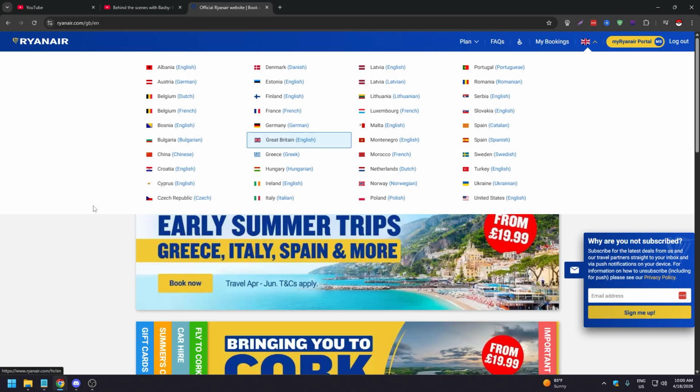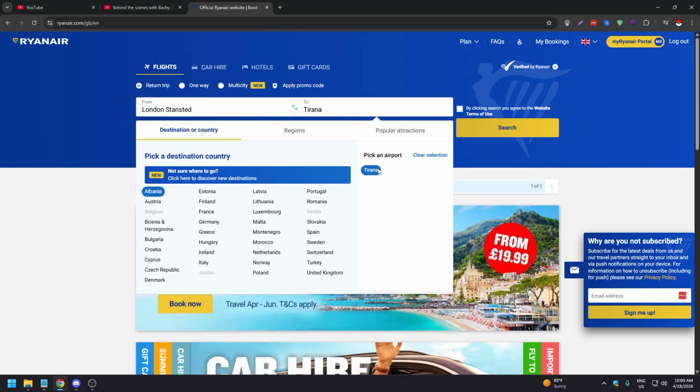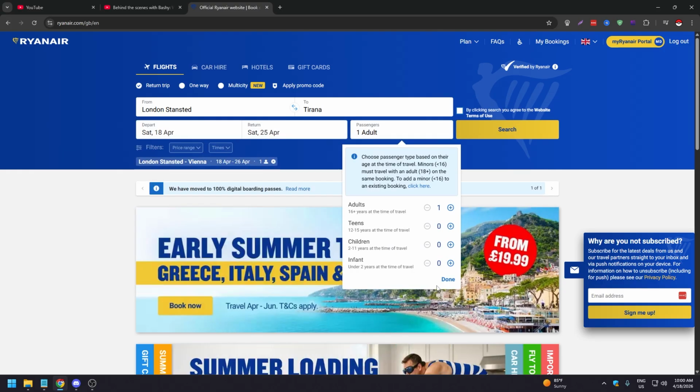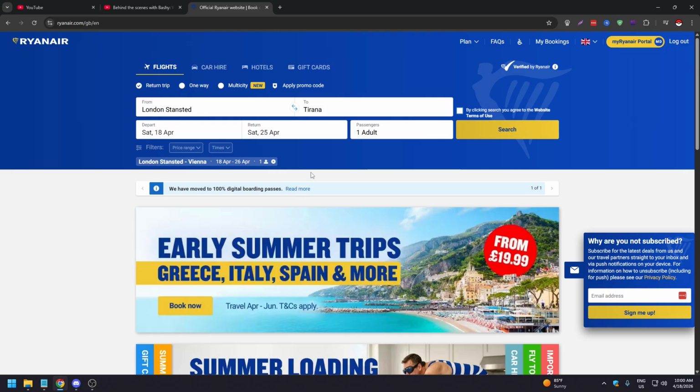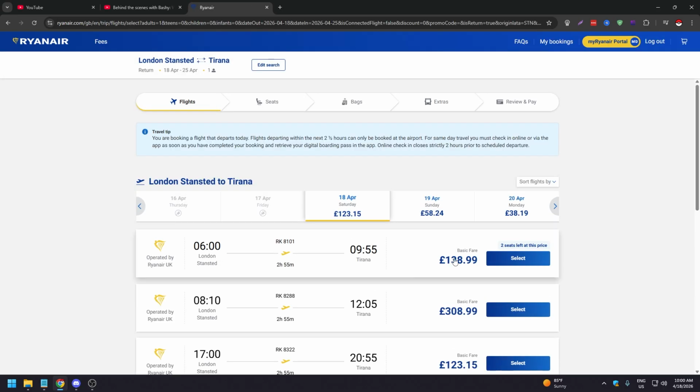So again, if we go book a flight, for example, let's just book a specific flight, right? Let's do that. Click done. Search, right? It's going to be in pounds, right?